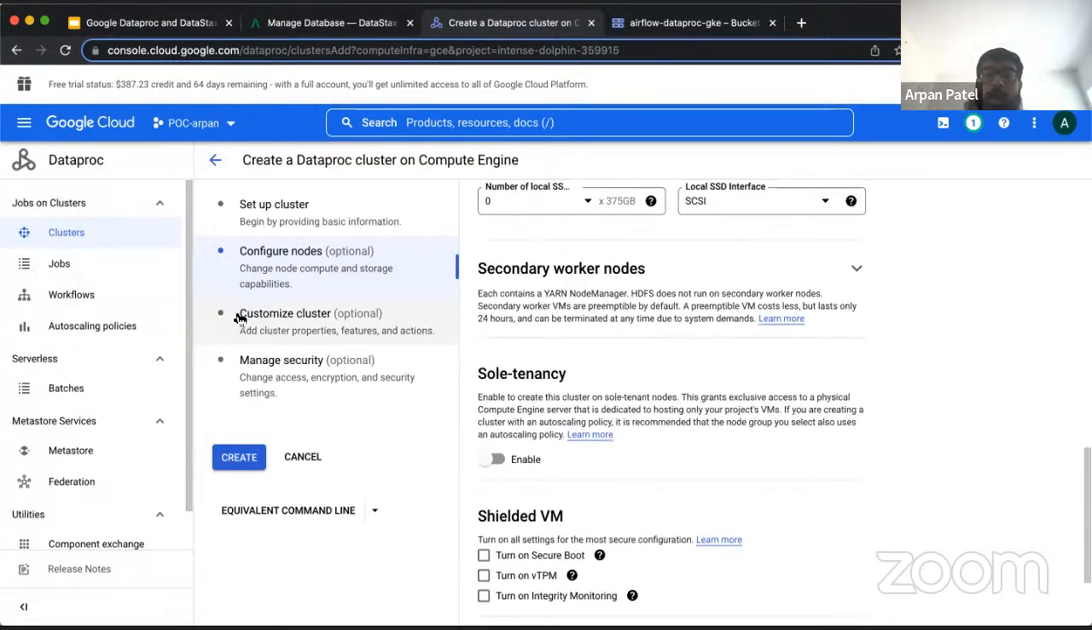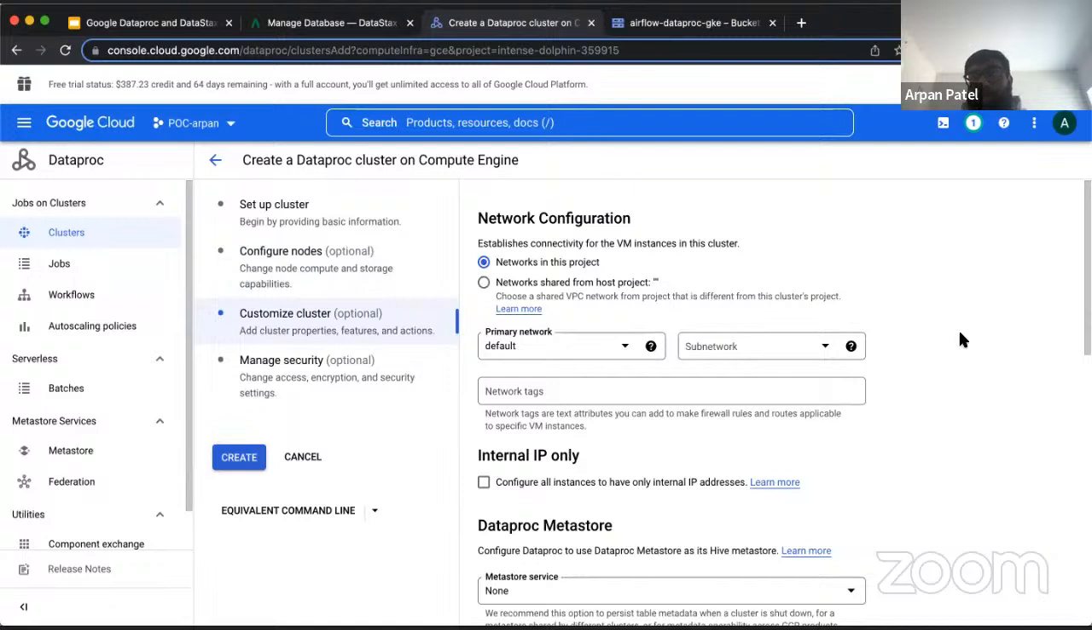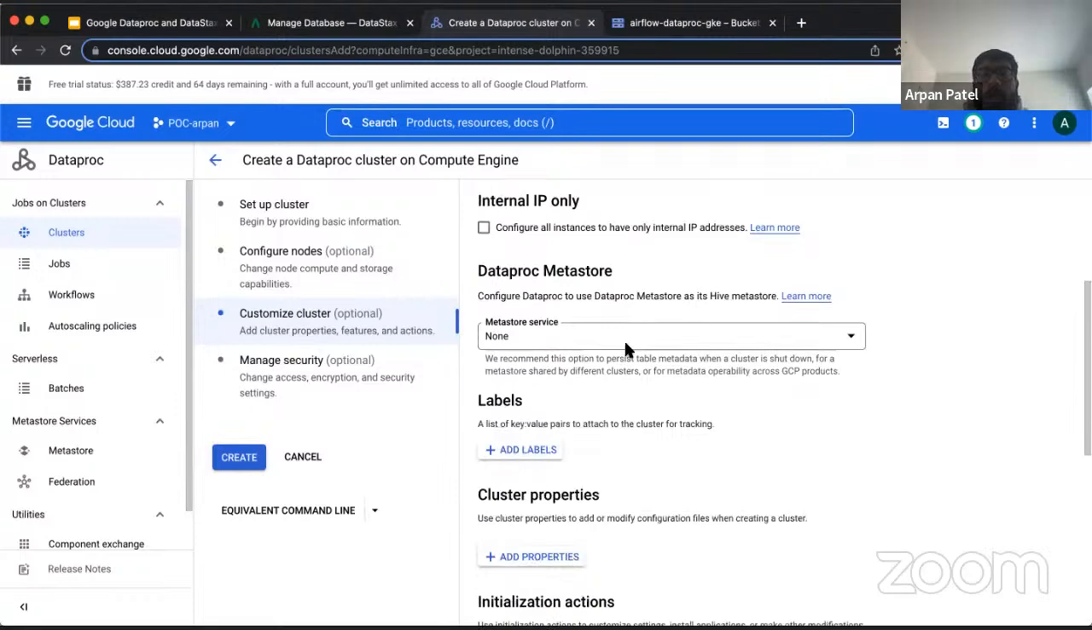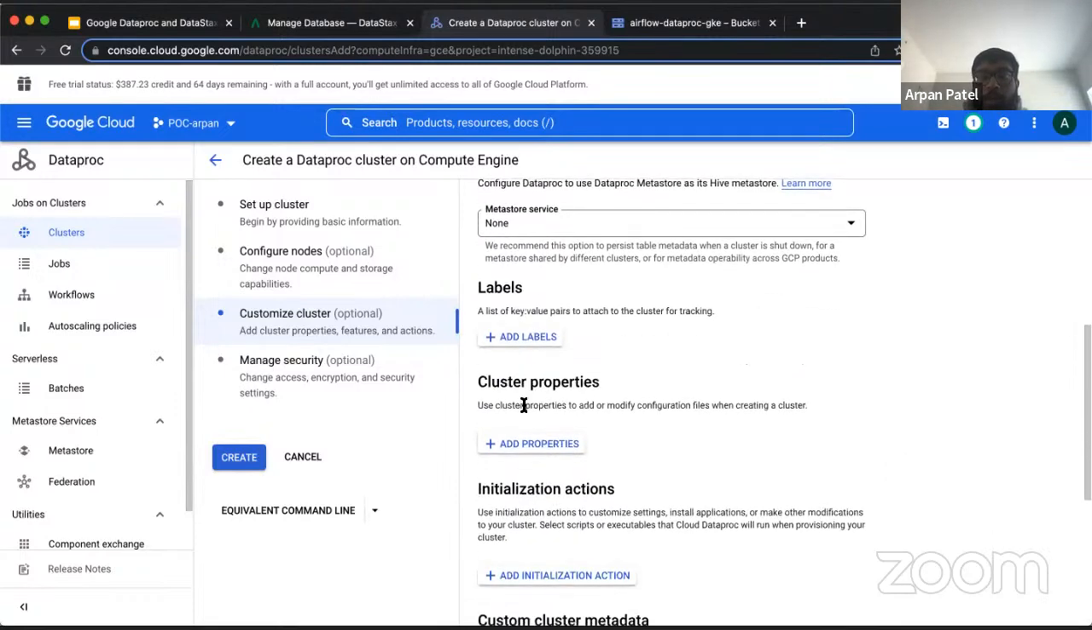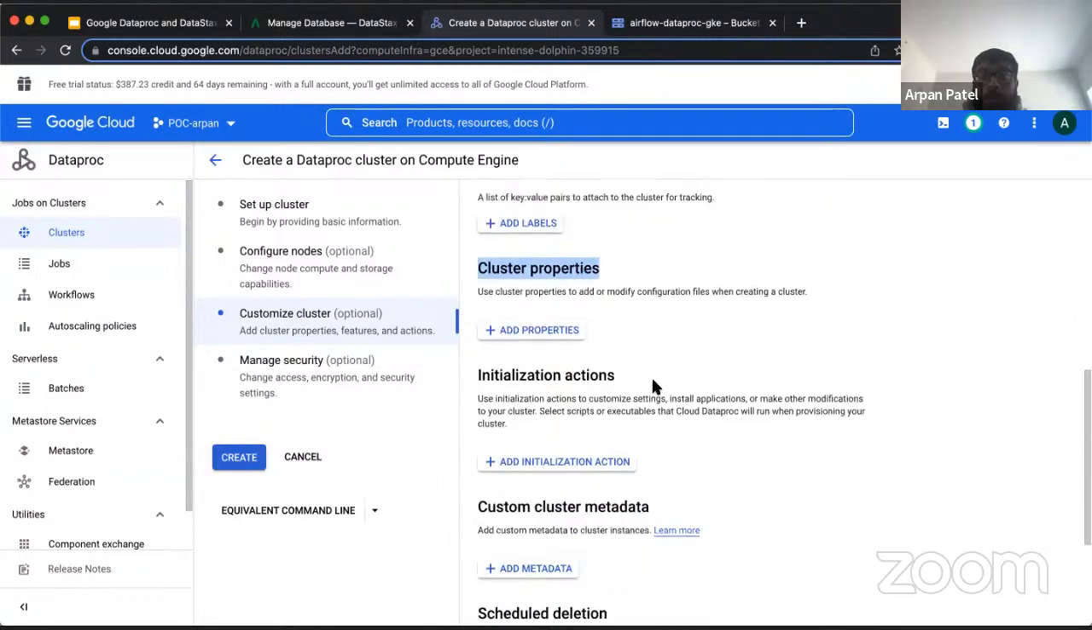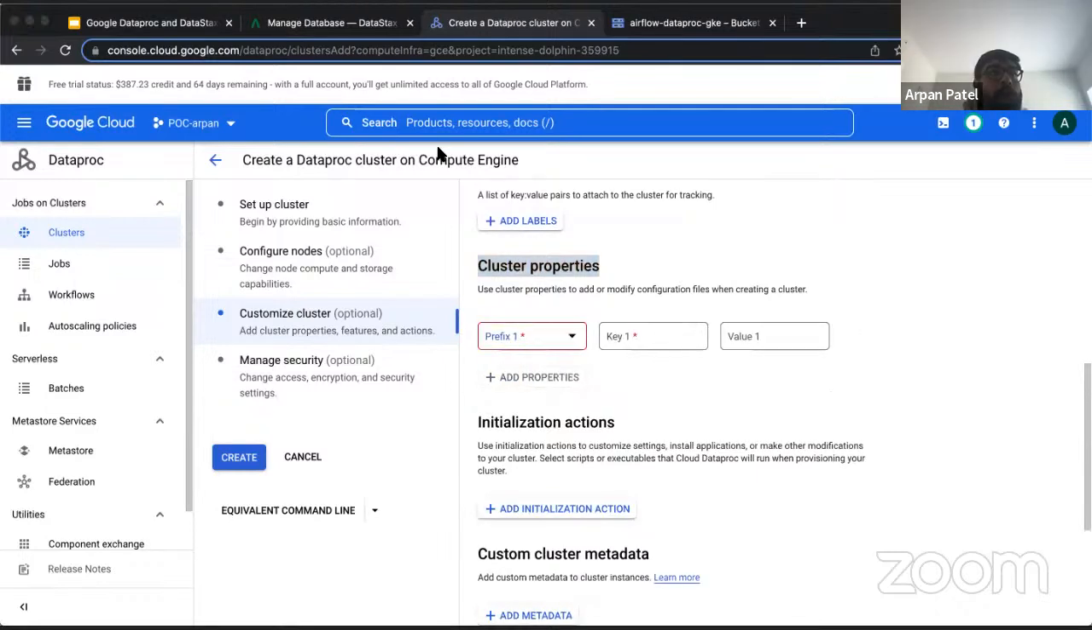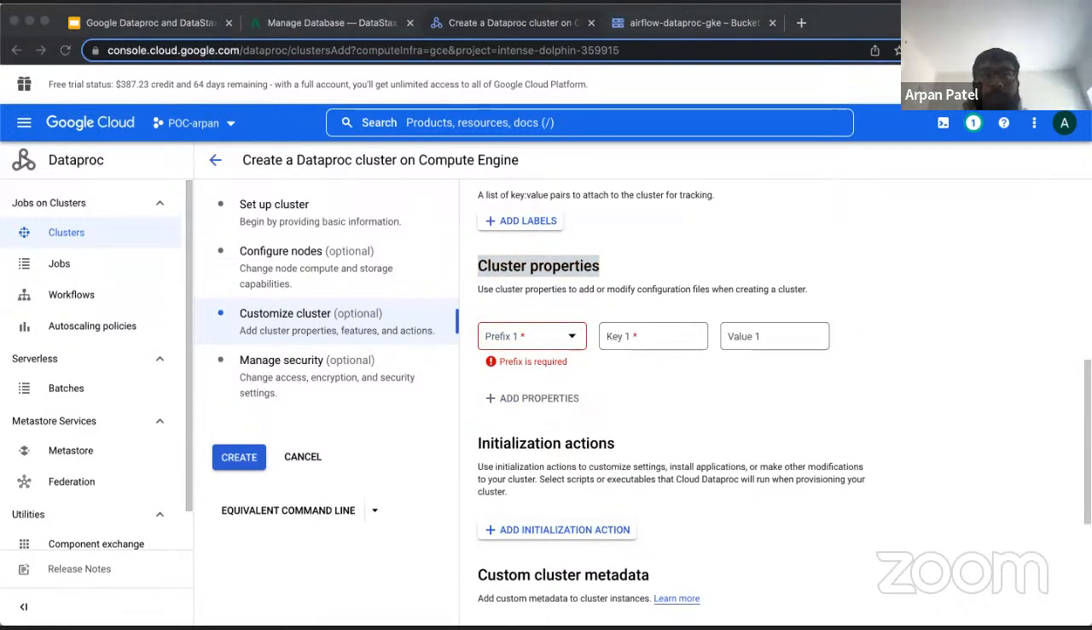So coming into customize cluster, here is the important thing, right? If you have a network, select your network. Again, I'm just using default. I don't have any network tags. I don't have any firewall policies currently. So the next thing we need to do here is go into our cluster properties. So here's where we need to add our Conscrypt provider, right?